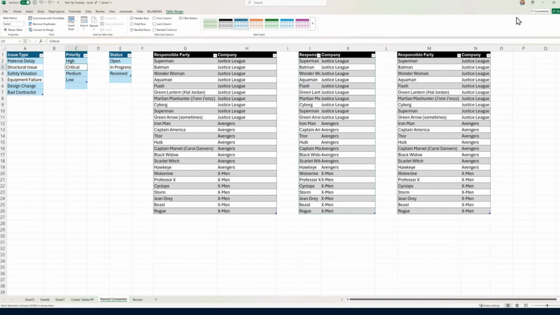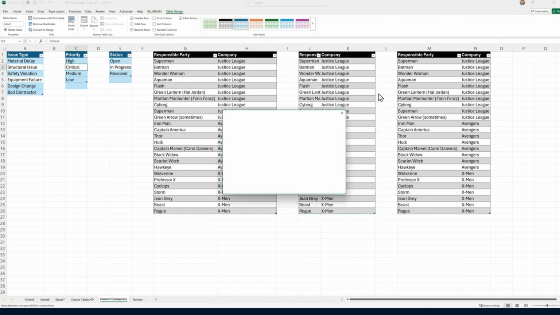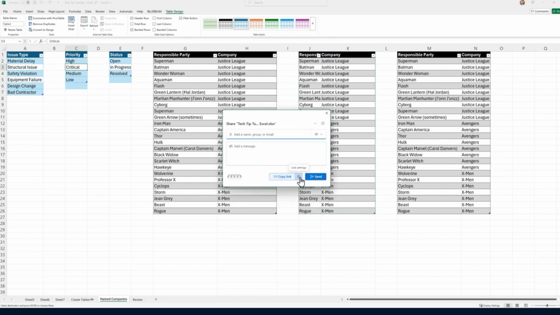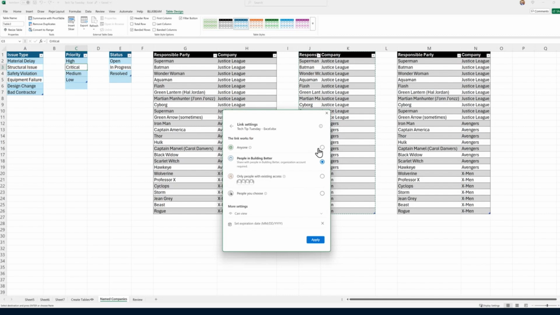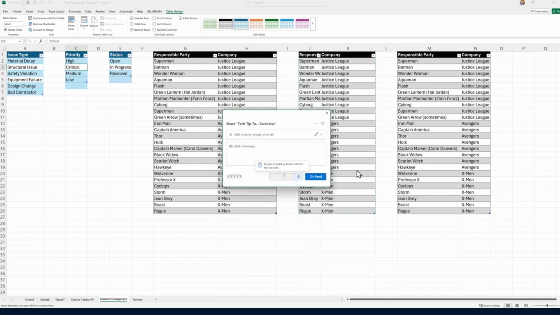So having it open by multiple people, remember you can always share this. You can work together in teams. You can hit share. You have your copy link here. You can come in and change it from anyone existing to view or edit. Editing is awesome. Hit apply and just copy that link.